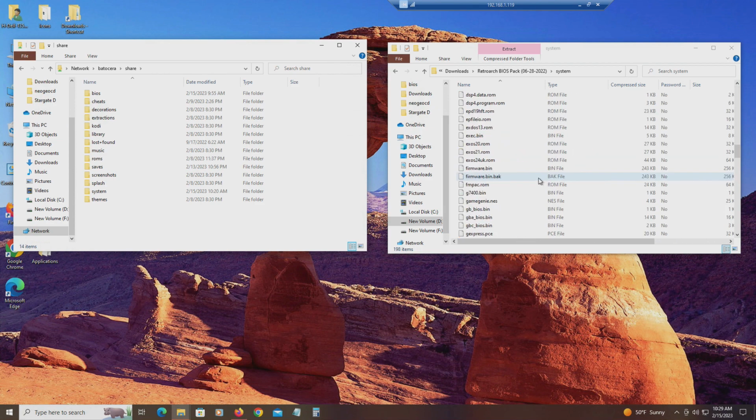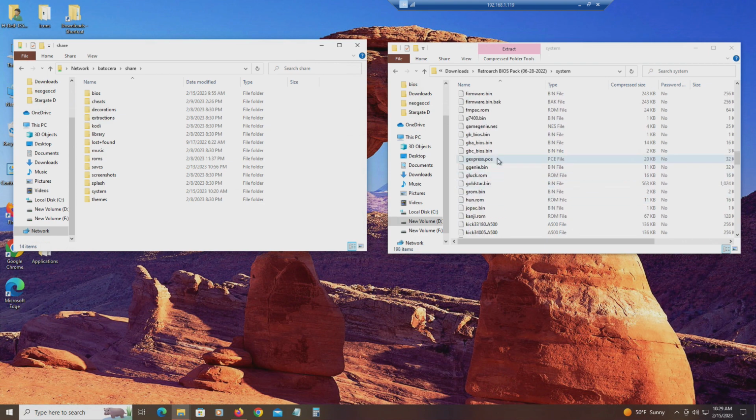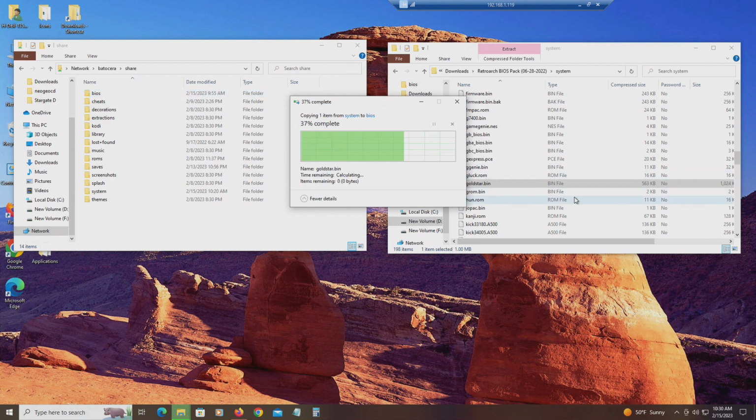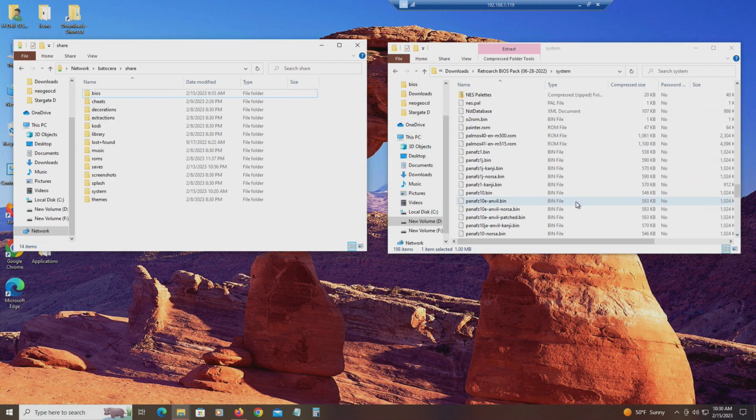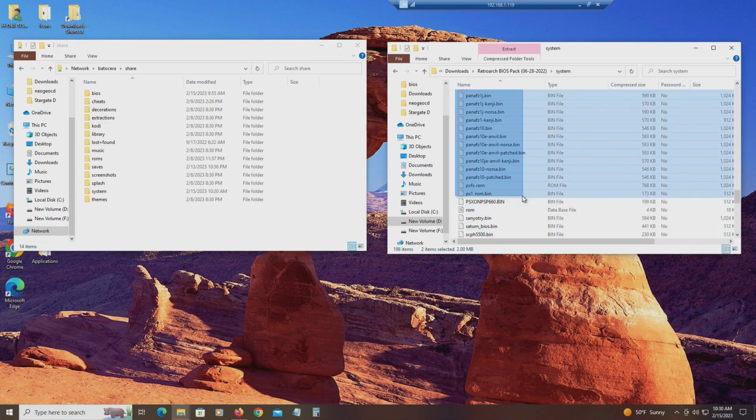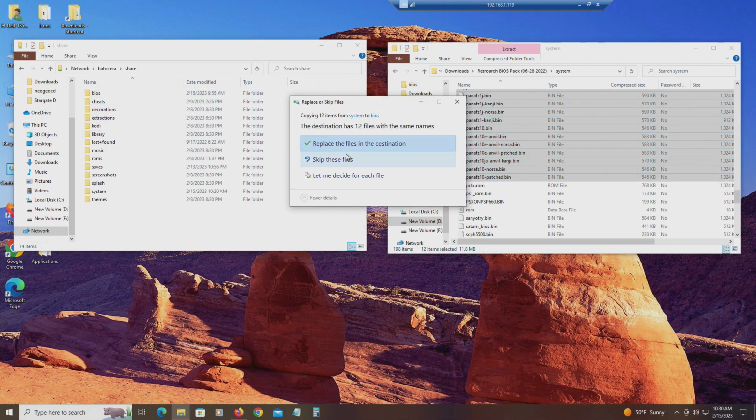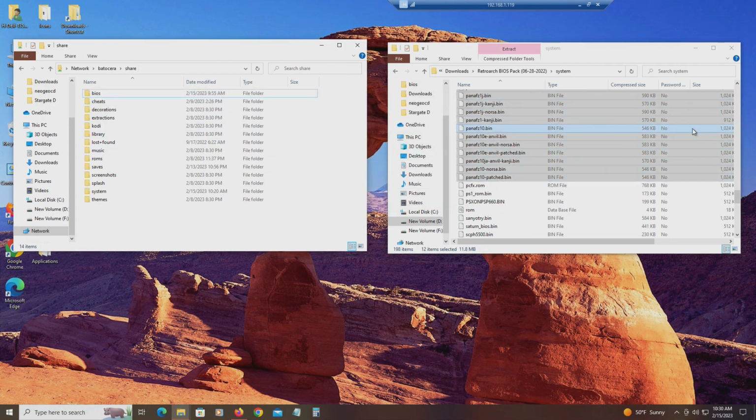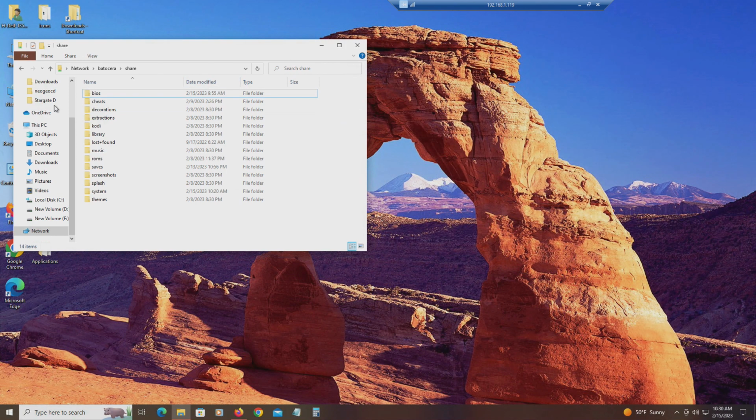First one is Goldstar. See if we can find that. Here it is, Goldstar BIN. Put that in. Next is the Z files. I have a whole bunch of them right here. Put them all in there. That's all we have to put in for the BIOS files.